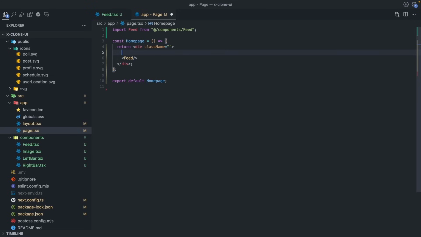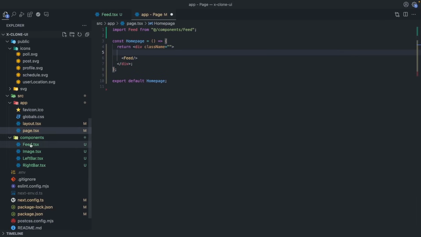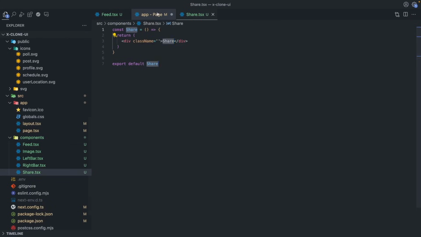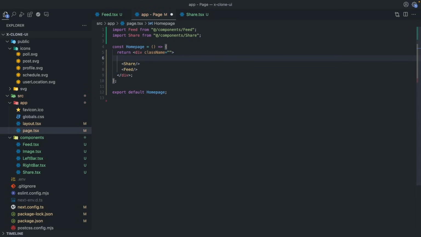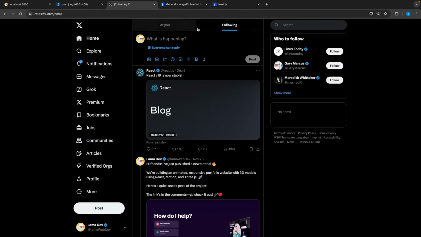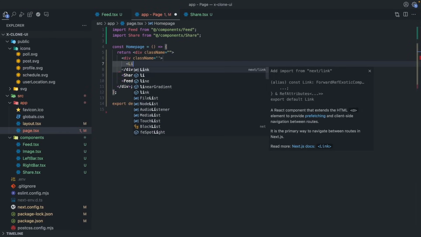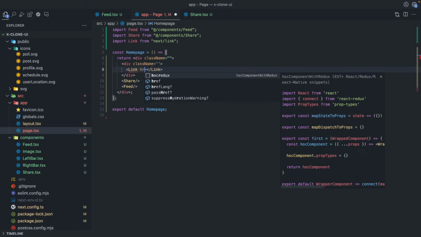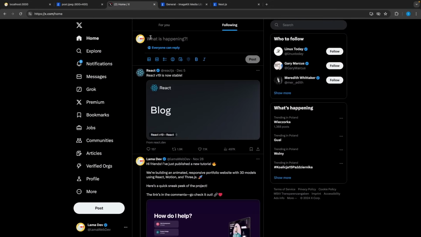But before, we are gonna have this share component. Let's create. Just like that. And before this share component, let's create our options here. I will come back, create a div, and let's create a next link. The first one will be for you. Let's give a class name. Firstly, I'm gonna give a padding and separate my items.